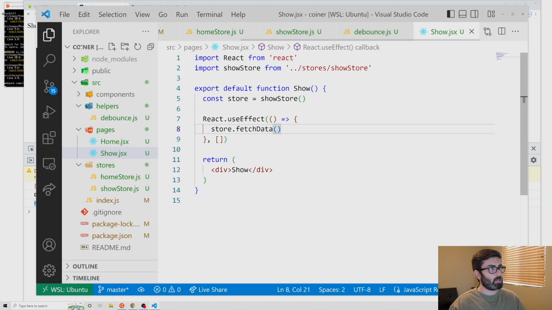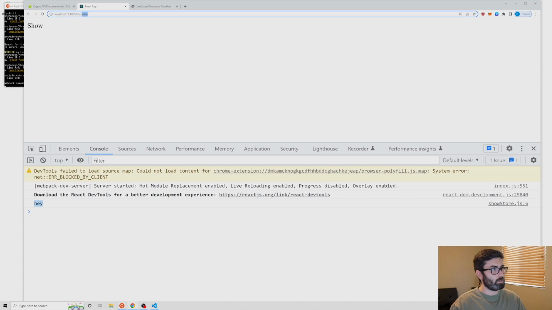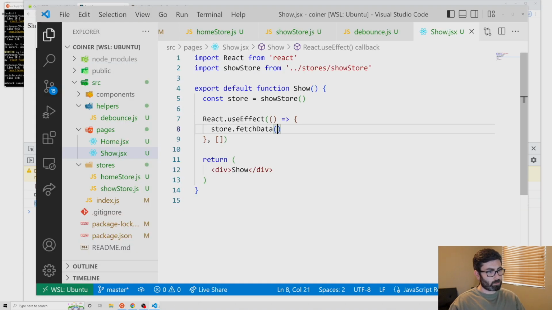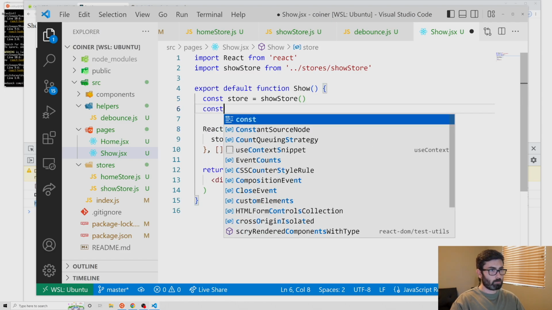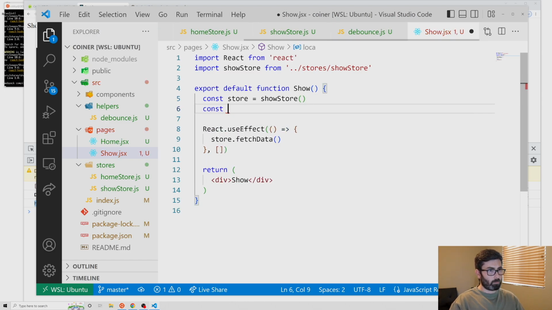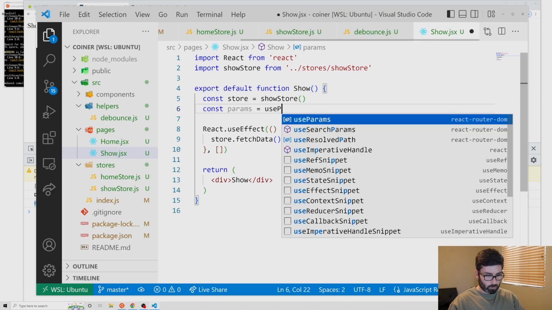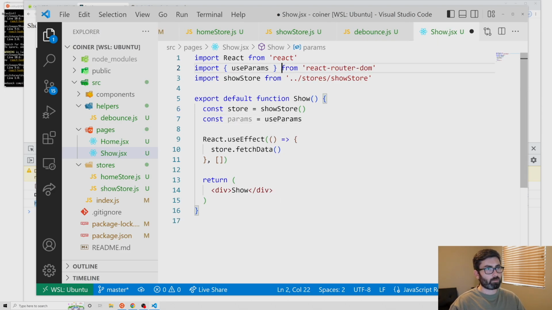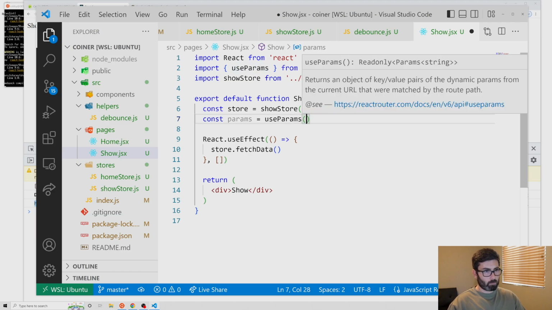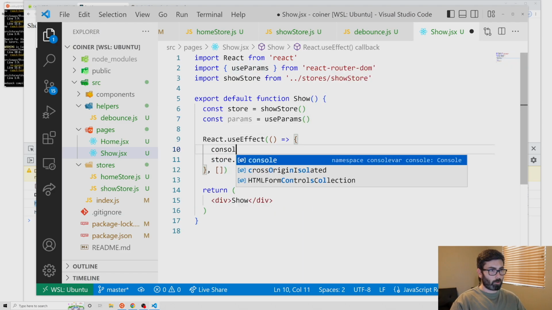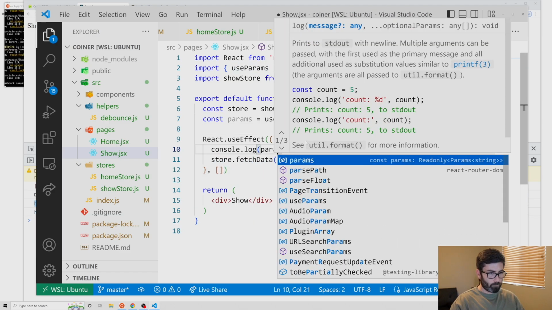So I guess the next thing we have to do is get the ID of the coin from the URL. So to do that, React Router DOM has a hook for that, called useParams. So let's go const params is equal to useParams. It's going to import it from React Router DOM. And then let's just console.log params, see what we get.